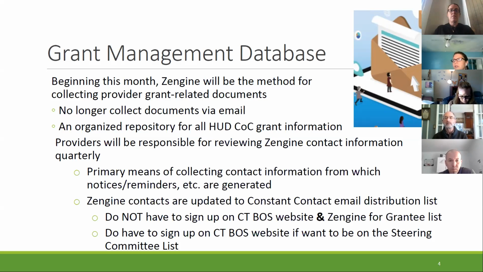Beginning in October, we'll be collecting grant-related documents through Zengine. We're no longer going to be collecting documents through email. It's going to be an organized repository, as opposed to collecting things through Gmail, which we are used to doing. We're going to do it through this platform so they'll all be in one place for us.